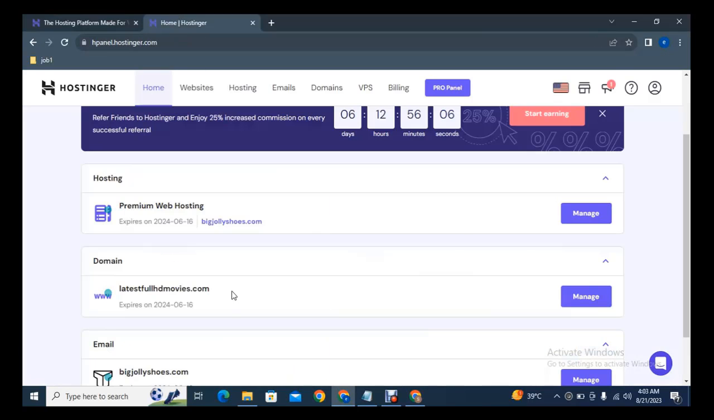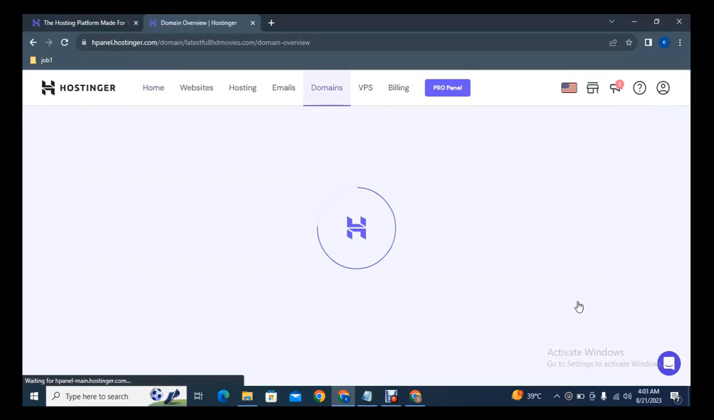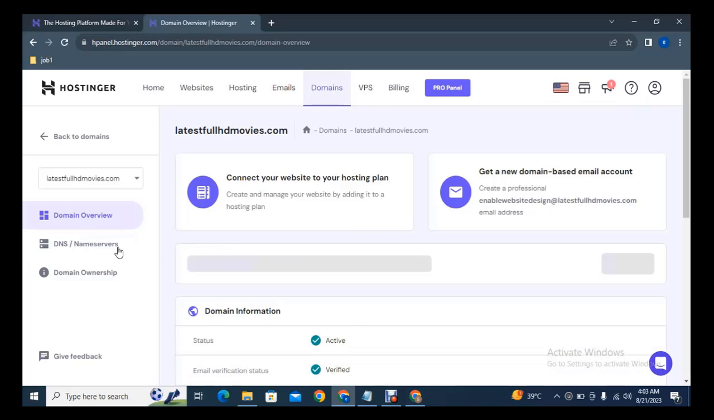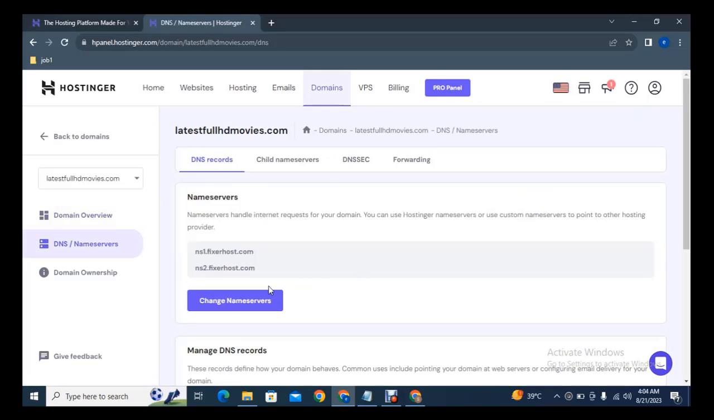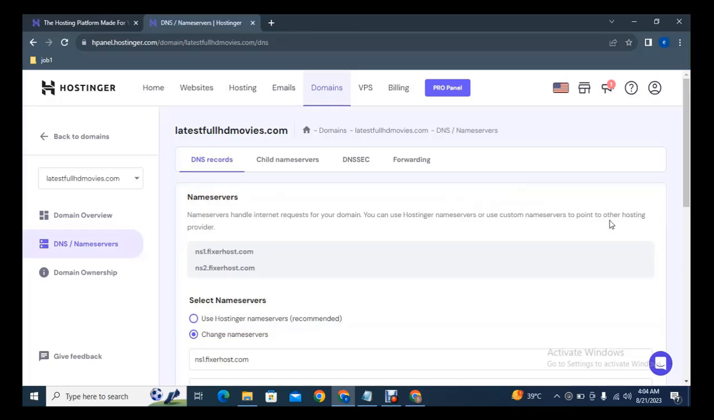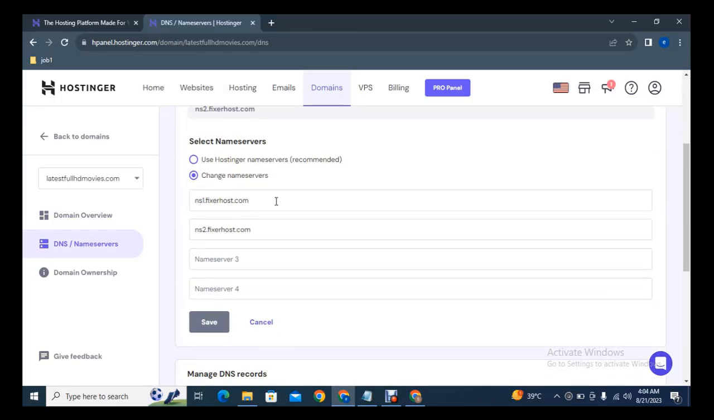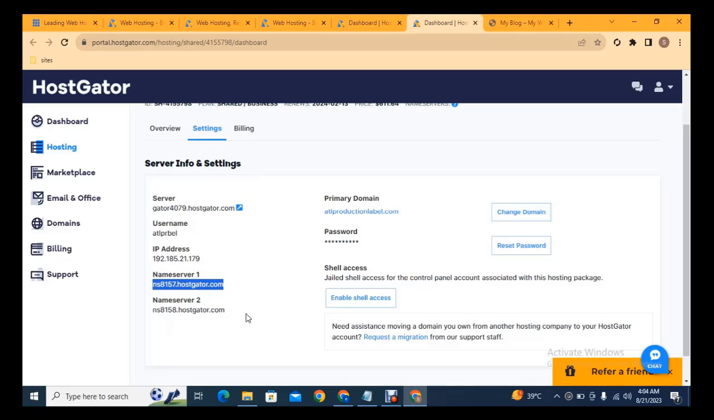Here you can see this is the domain name, latestfullhdmovies.com. Click here on manage, and after that, in name servers, click on change name servers. Scroll down, here you can see the current name servers. You can replace them with your own name servers. And after that, I can copy this second one and add it here.